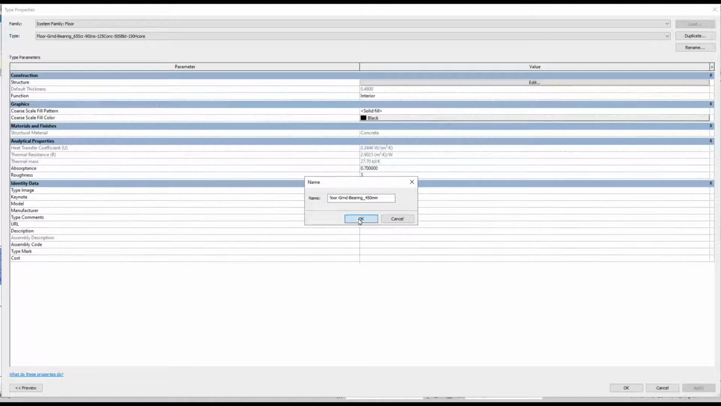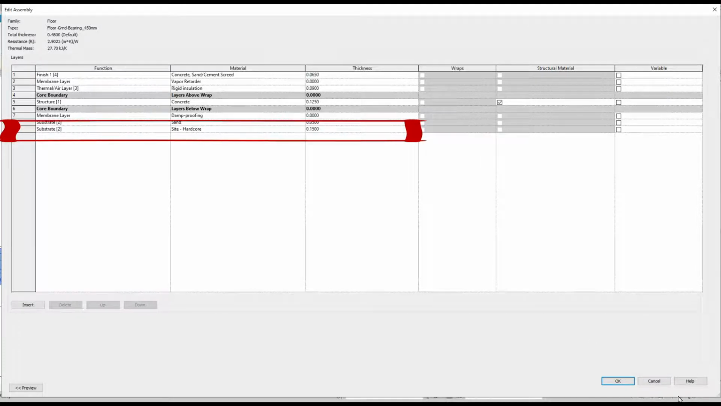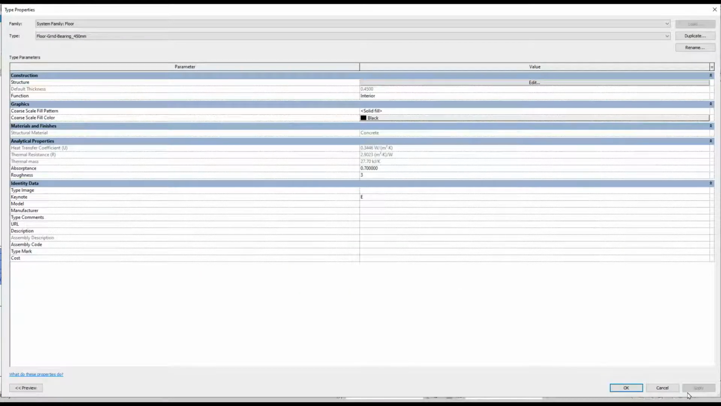Click on Edit in the Edit Assembly dialog. Go to line 9. We want to reduce the hardcore thickness by 30 mm. Change 150 mm to 120 mm. Click OK to complete the edit assembly. Now return to the Type Properties dialog. The default thickness becomes 450 mm. Click OK to complete the duplication.